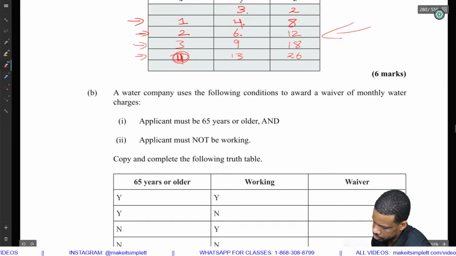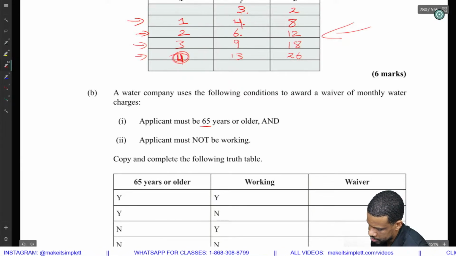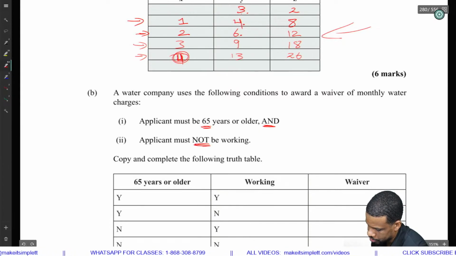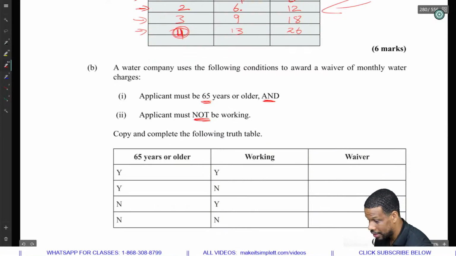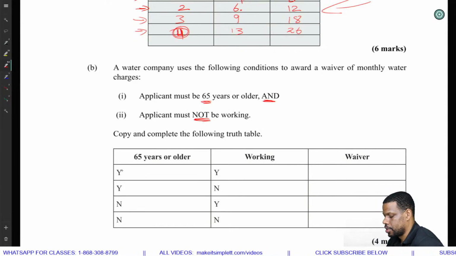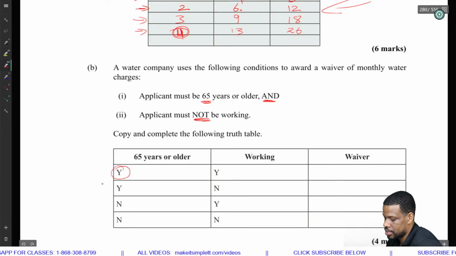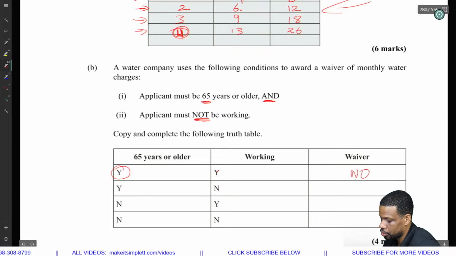All right, a water company uses the following conditions to award a waiver of monthly water charges. Applicant must be 65 years or older and must not be working. So all you have to do is ask this like a sentence. Applicants must be 65 years or older. Is that true? Yes, the person is 60. And they are working? No, we can't use this because they're supposed to be not working. So the waiver will be no waiver for that person because they are working.